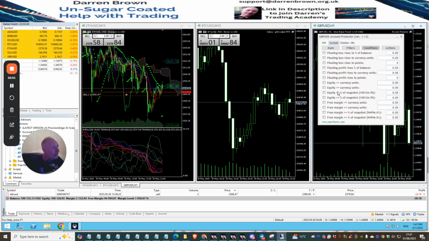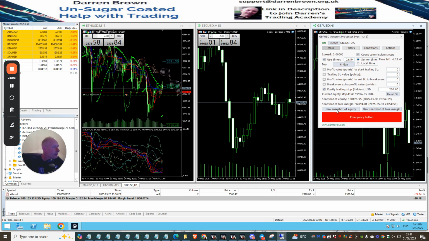Equity. Now you see this sign here, this is plus. Okay, so where I said the equity of currency units, this is greater than and this is less than. So this is greater of a snapshot and this is less of a snapshot. So where we've taken a snapshot, if we go to the main window and you click on new snapshot equity and new snapshot for free margin, it's going to change these parameters here. Okay, and what it's doing is it's showing you what your equity is.